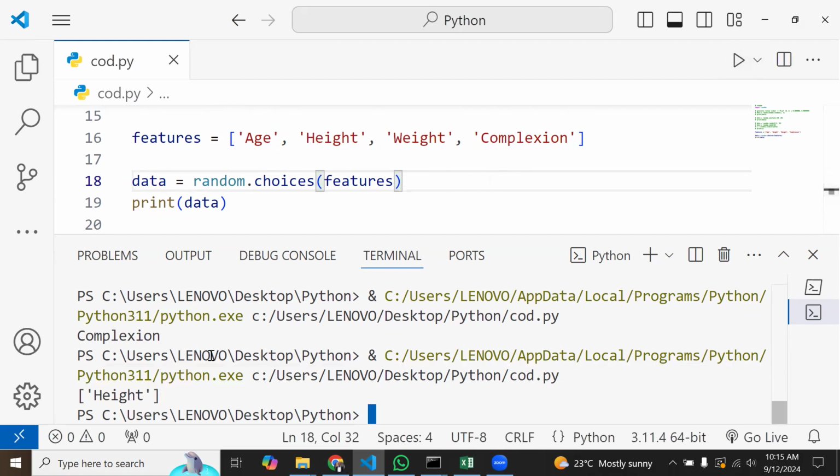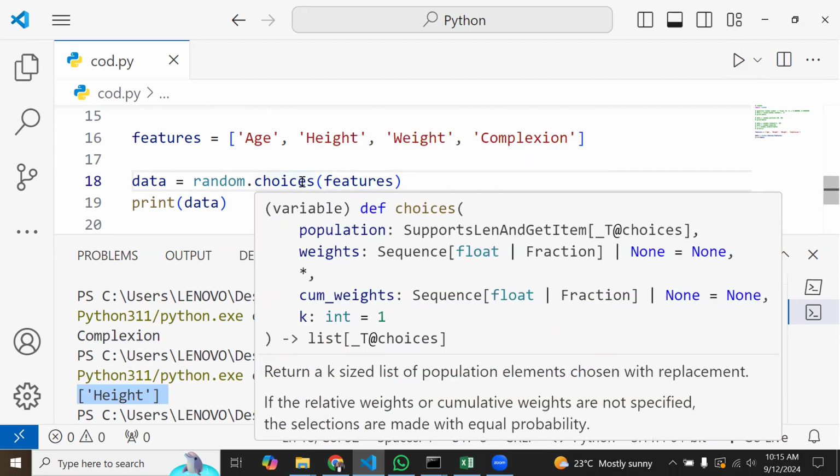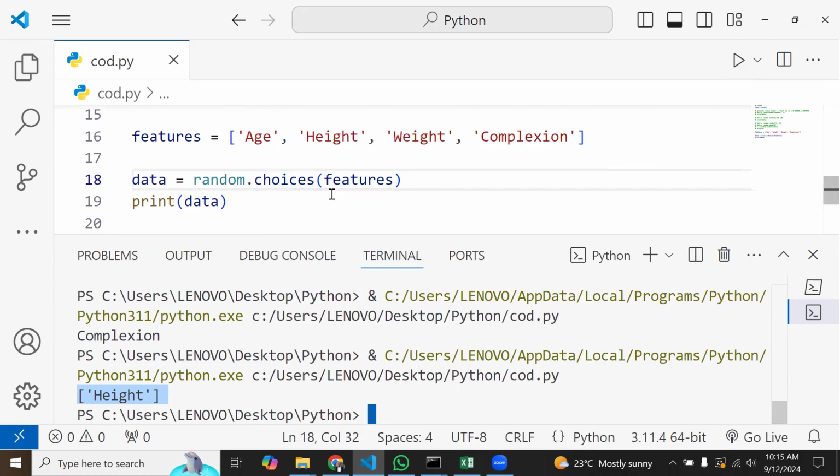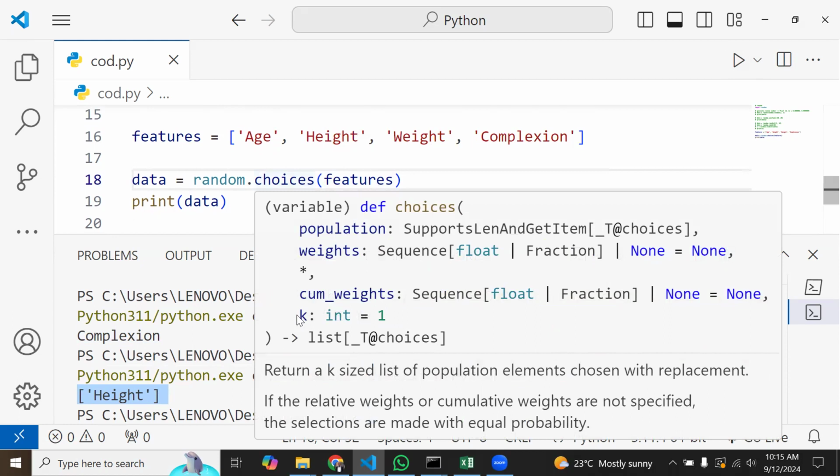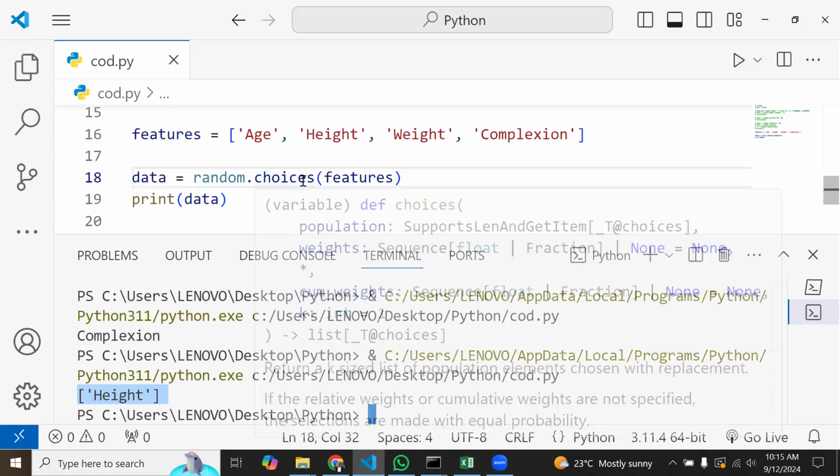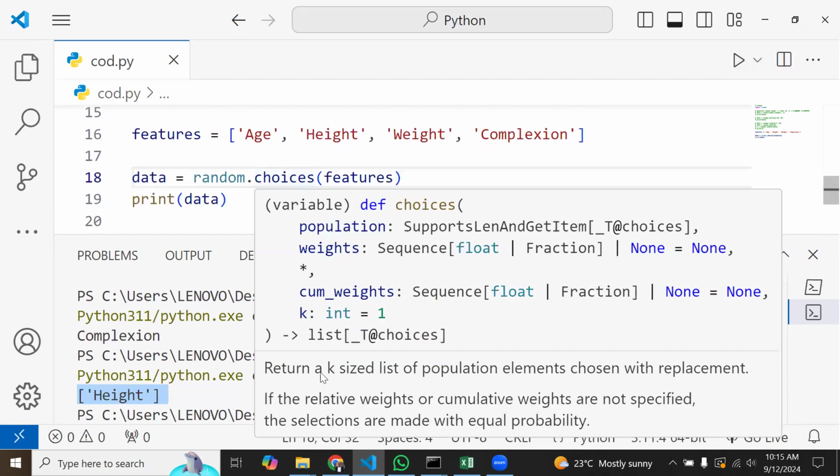So clearly, you can see that now it is not just picking an element, but it is picking from a list. Okay, so you can populate this list by the number of elements that we have. Now when I hover my mouse around this, we see that I have this parameter k, and this k is going to be an integer. Okay, and what does this k mean? This k is actually the size. It returns a k-size list of population elements chosen with replacement.